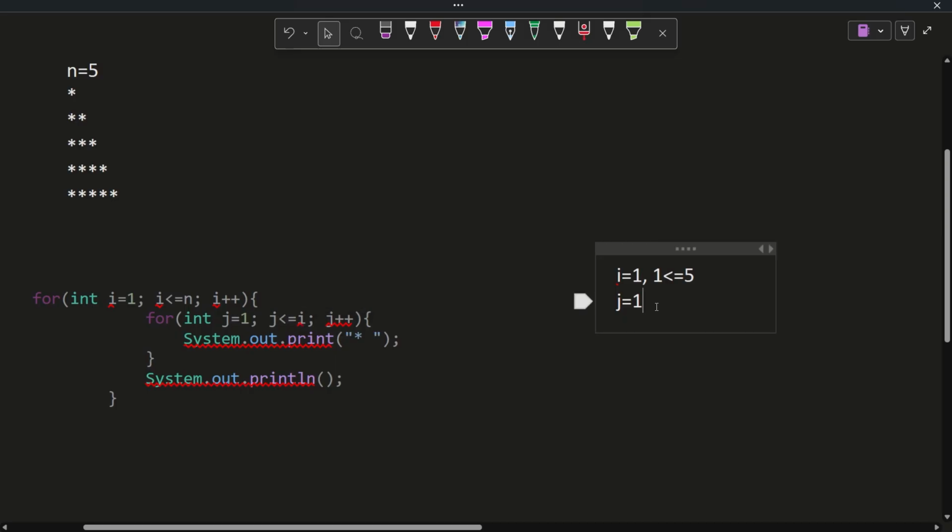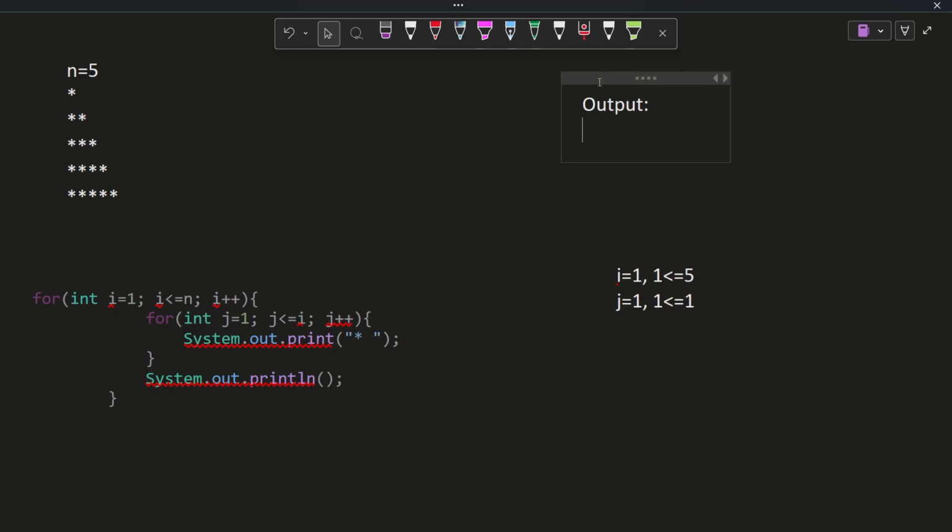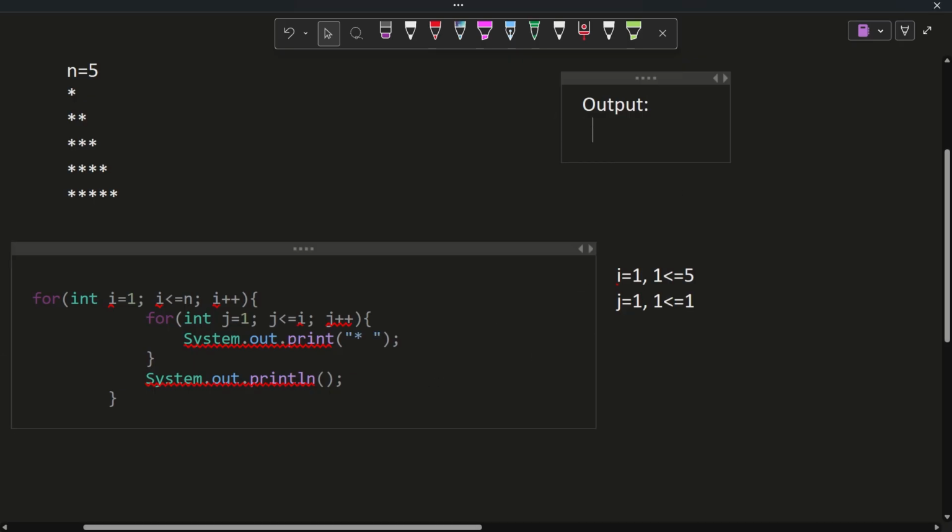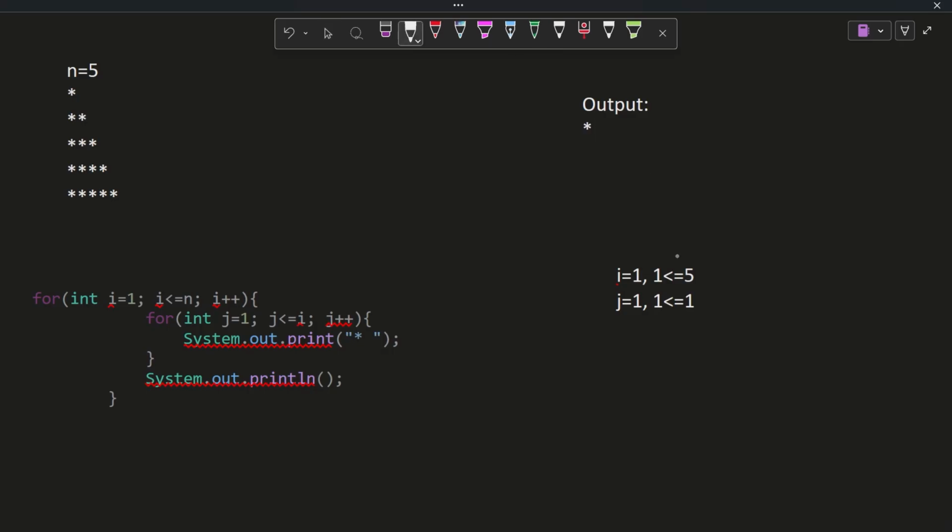What is the value of j? It is 1. So 1 less than or equal to 1. The condition is true, so it will go ahead and print an asterisk for the first row, first column. i is 1, which means this is the first row, and j is 1 for the first column. It is printing an asterisk. Now j gets incremented. Initially j is 1, and after incrementing j would be 2.